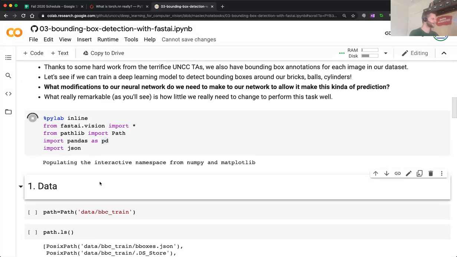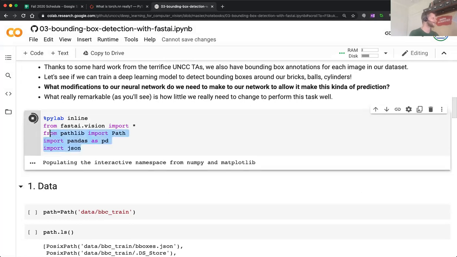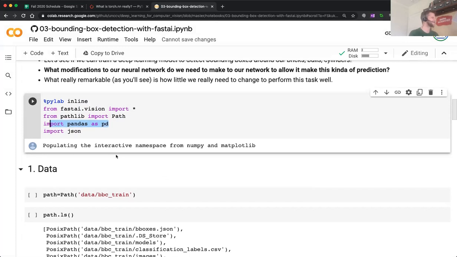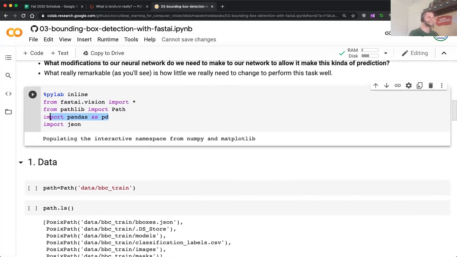Let's see. And I'm importing all this stuff. I didn't realize until recently that if you just run this cell, it actually runs this and this for you. So you don't have to import all this stuff, but not a big deal. Okay, so let's see here.